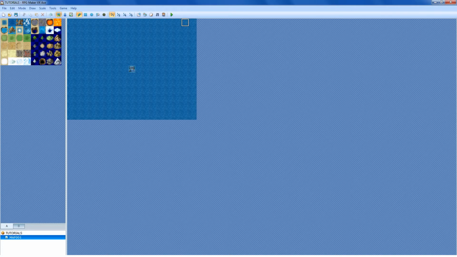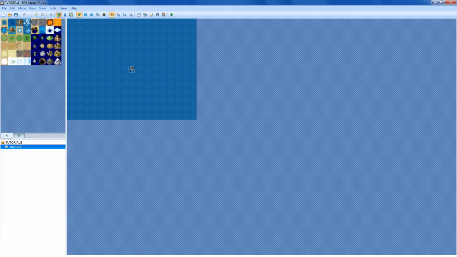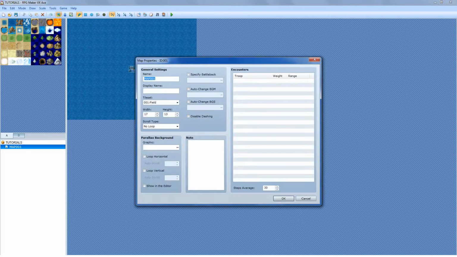So this is the basic size of the map that you're given. I'm going to go over how to change that size to begin. Down here on the bottom left we have the maps. Every map that you make will show up here in a list, and if you right click the map that you are editing, you go to map properties, then you can change the name of the map. So I'm just going to call this basic for now.